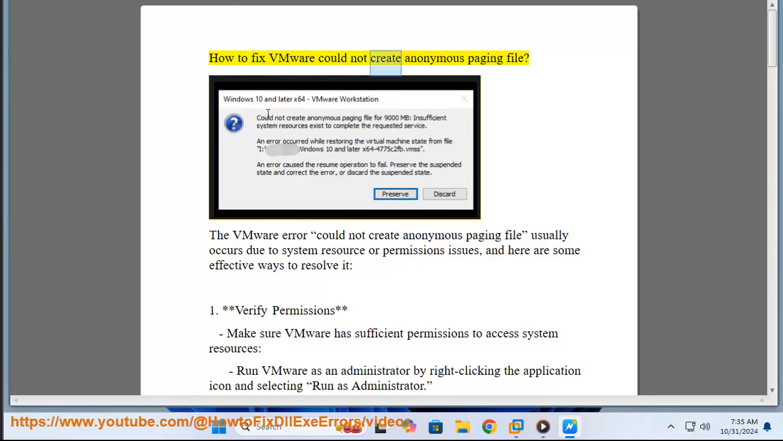How to fix VMware could not create anonymous paging file. The VMware error could not create anonymous paging file usually occurs due to system resource or permissions issues, and here are some effective ways to resolve it.